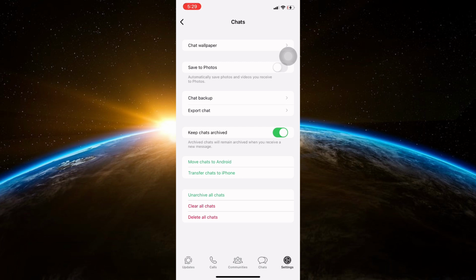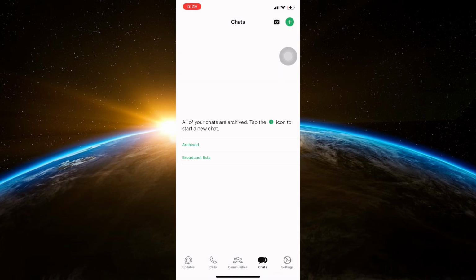If you see it, toggle the switch to enable Meta AI. You might need to follow some on-screen instructions to complete the setup. Now that Meta AI is enabled, let's see how you can use it in your conversations.